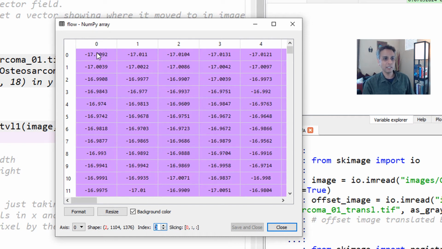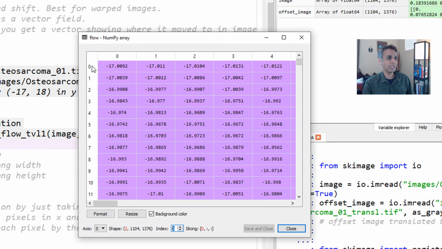So the first pixel moved in Y by negative 17.00, right? So we know that is true. It moved in Y by negative 17 something. The second pixel moved by this much, so it's actually calculating. Don't even ask me why it's all not the same value. These are the values. So now what do we do?